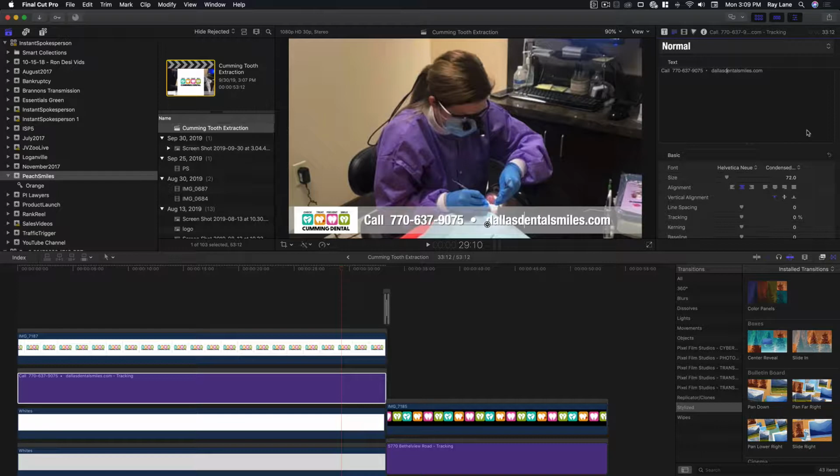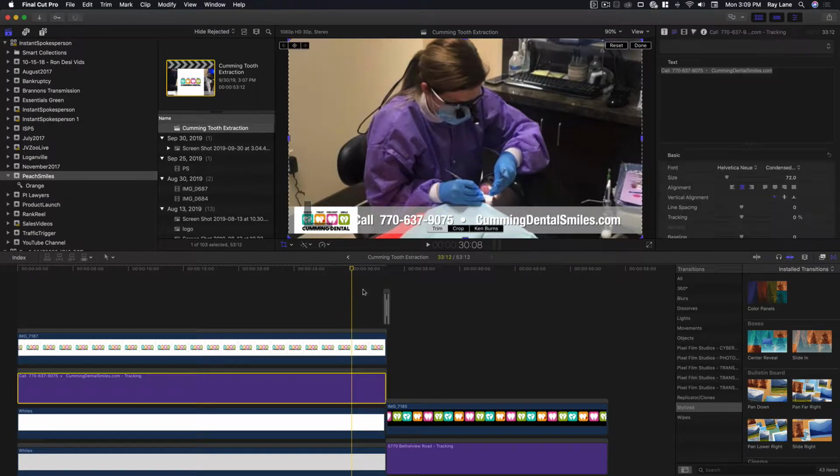The new one is just Cumming Dental Smiles. So I'm just going to change that to Cumming. And I'm going to capitalize these. I didn't last time, which I probably should have. Would have looked a little better, I think. So we'll do that. We'll add the capitalization this time. And so now we've pretty much got a video that is ready to go.